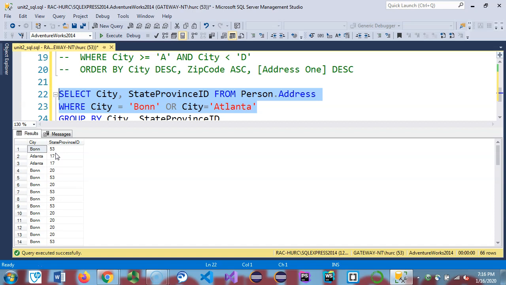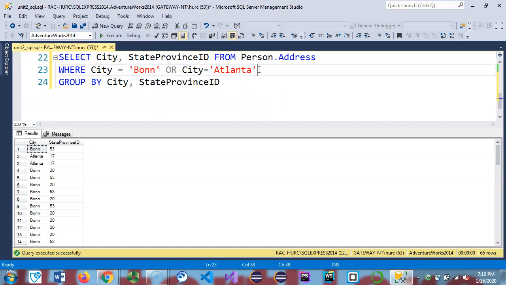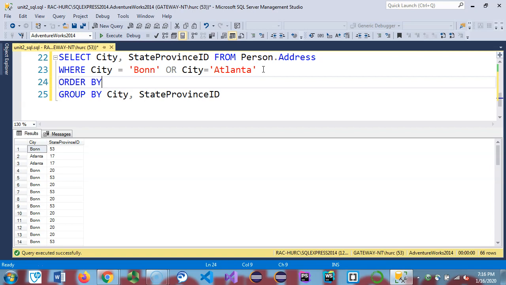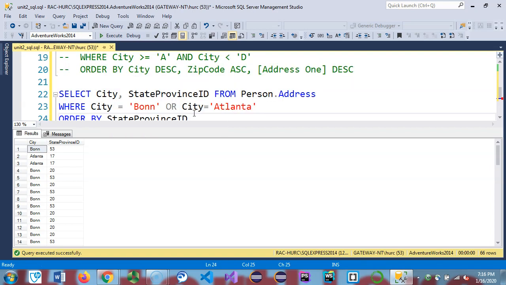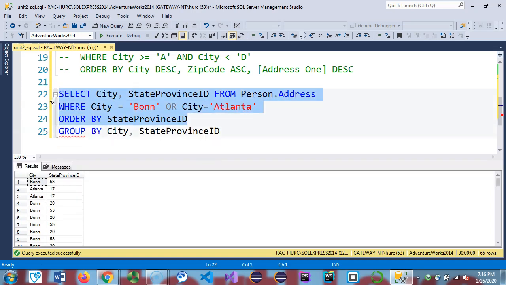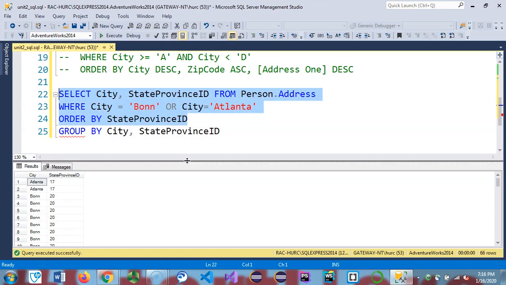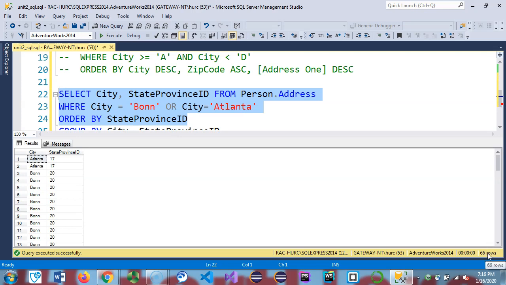The numbers here, if I were to sort them, I'll show you the sort. Order by state province ID. I'll just run the first 3 lines here without the group by. Just select those. When I sort the result, I get 66 rows, but in the province ID I only get 3 unique numbers, right? 17 is for Atlanta, all the Bonns are 20, and then the other Bonn has 53, the 2 53s. So 3 unique sets of numbers.